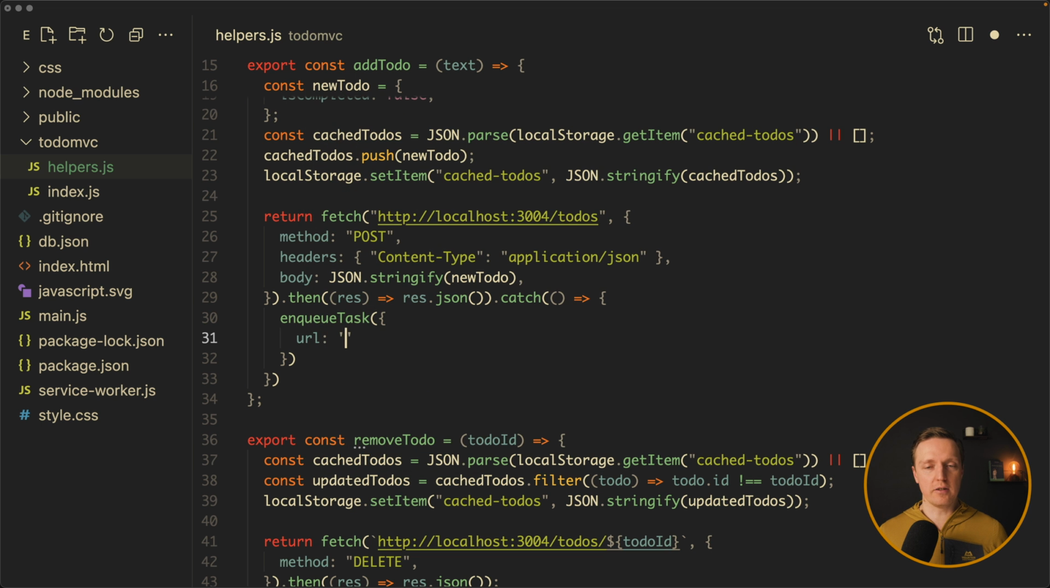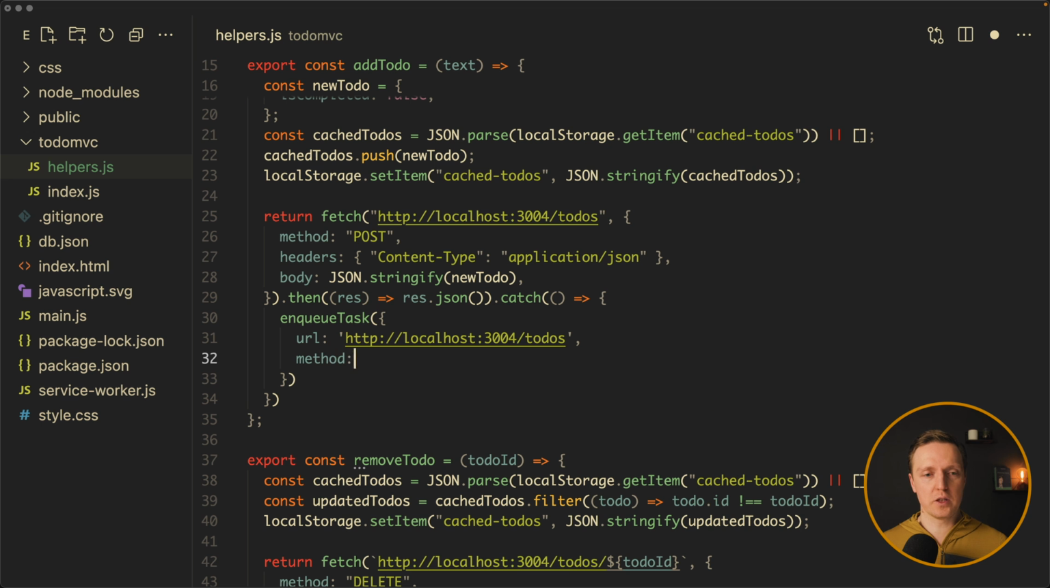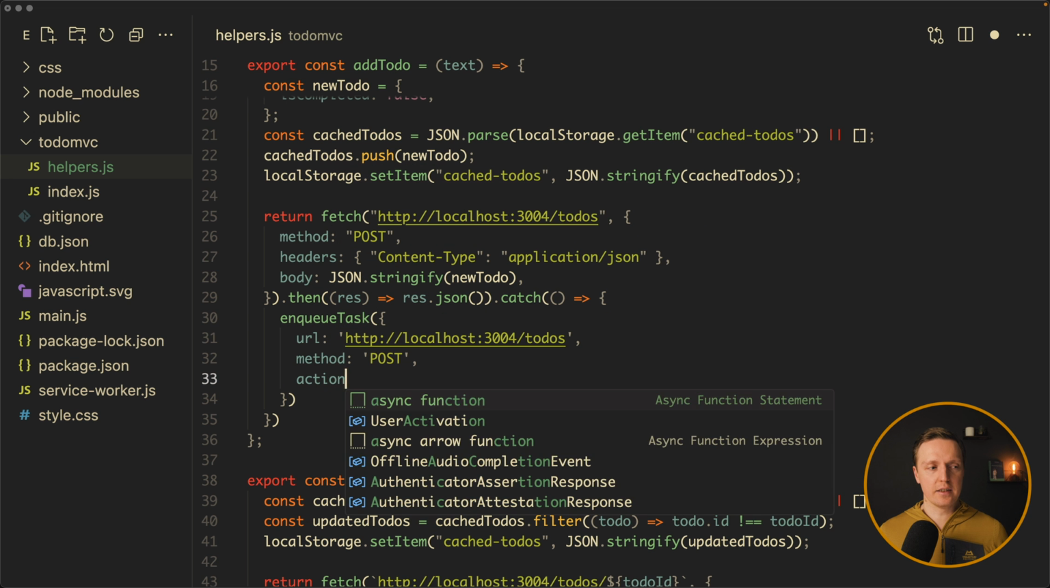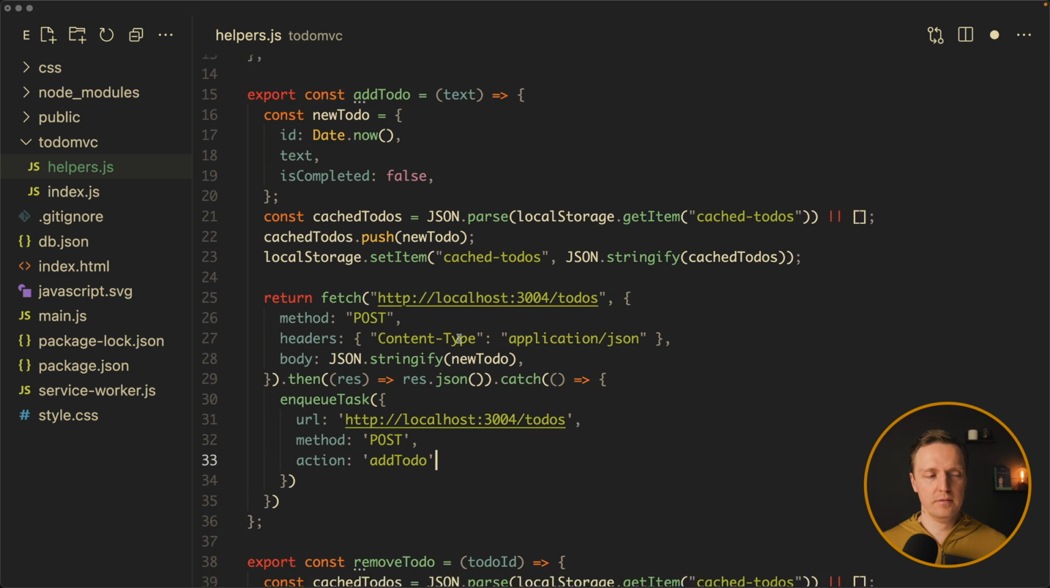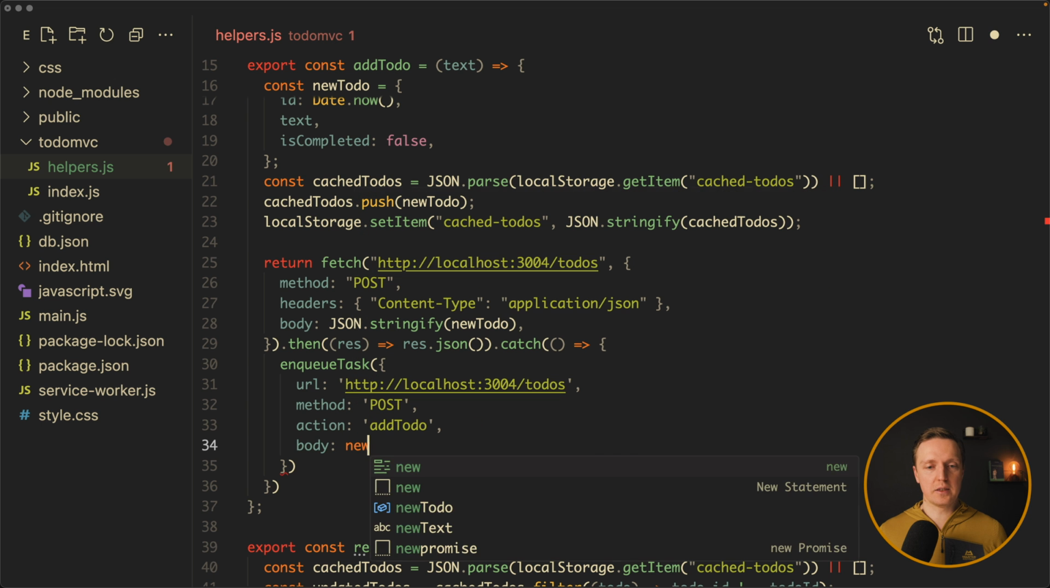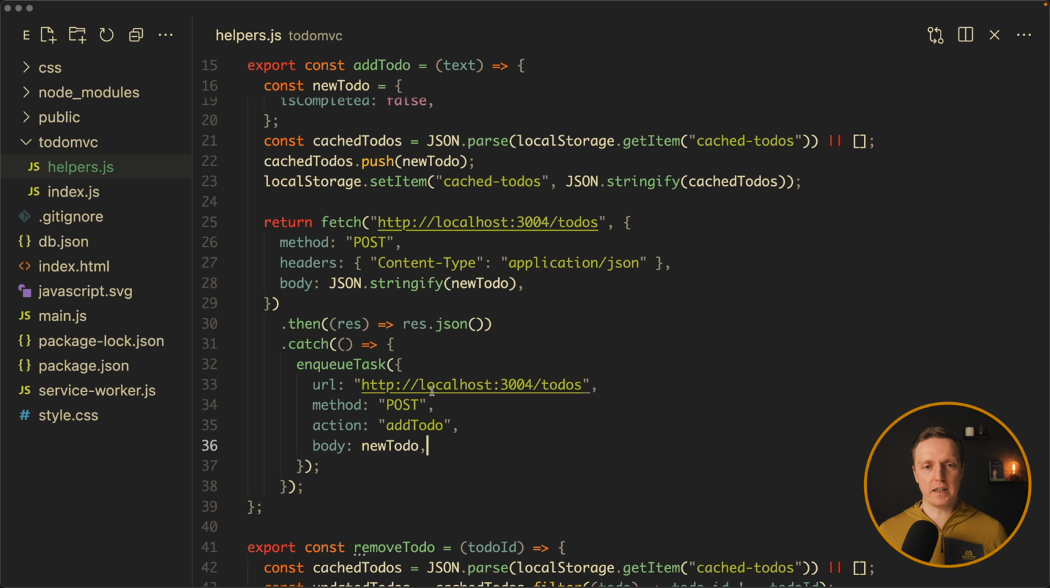First of all, it will be a URL. This is what we want to fetch. We're adding this URL inside. After this is a method, which will be post. Our action will be addToDo. The action we need just to understand what are we talking about. This is our function addToDo. And the last one is body. It will be our new to-do that we are providing inside. This is this body here.